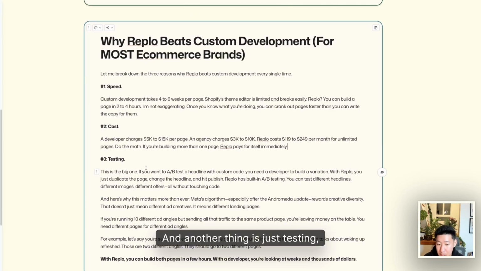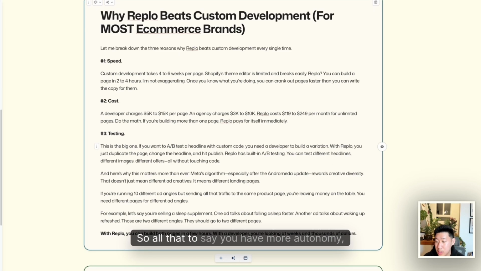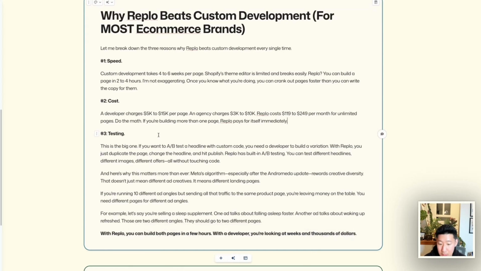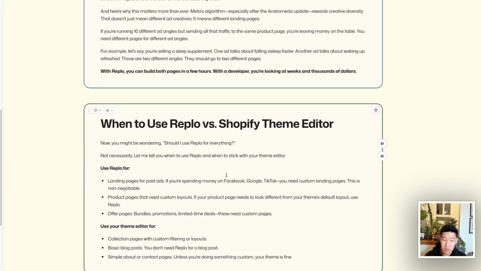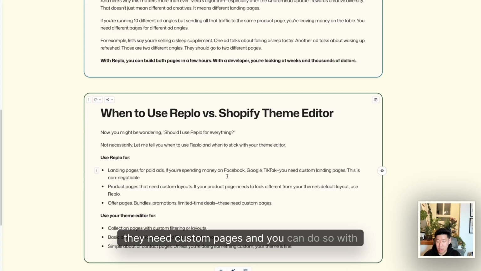And then another thing is just testing. Replo has a built-in A/B testing platform that you can test different headlines, images, offers without touching code. So all that to say, you have more autonomy, more functionality, more flexibility, and you're able to just move faster and better with that. So you want to use Replo when you want to build landing pages specifically, even product pages. So when you're testing new offers, when you have bundles, promotions, anything like that, they need custom pages, and you can do so with Replo.